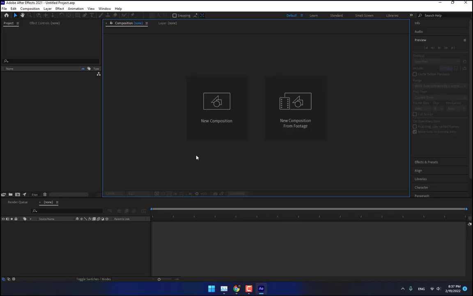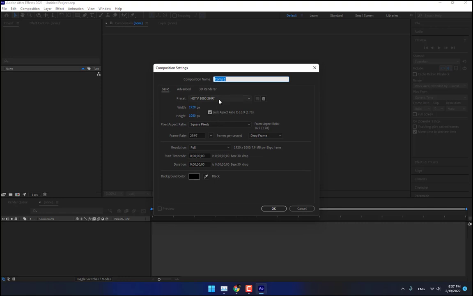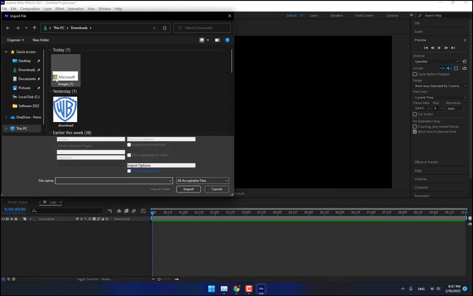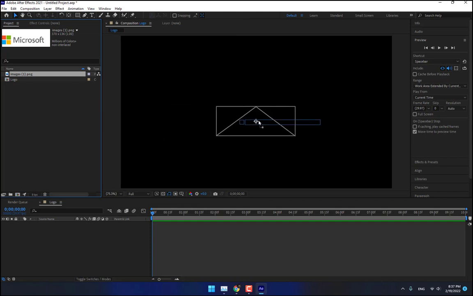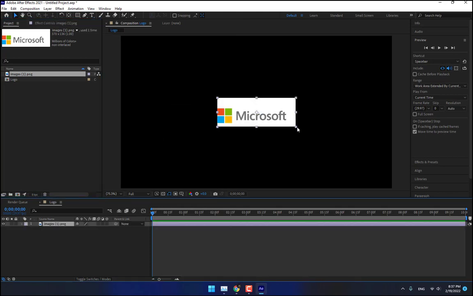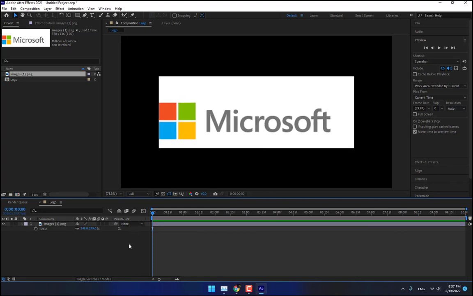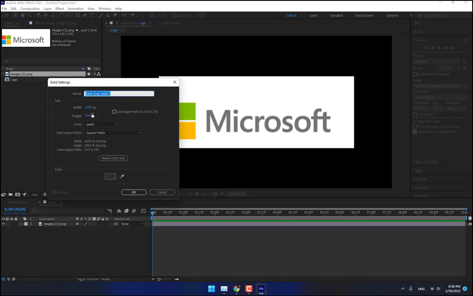Okay, this is After Effects. Create a new composition. Select HD and name it logo. What about duration? 10 seconds. Press enter and then open your logo, drop in composition, press S for scale up. Good. Okay, now time to create a new solid.